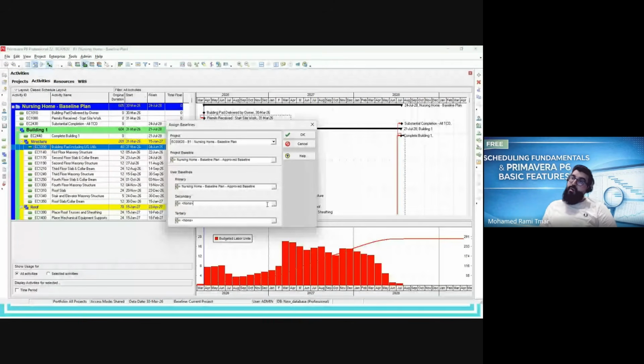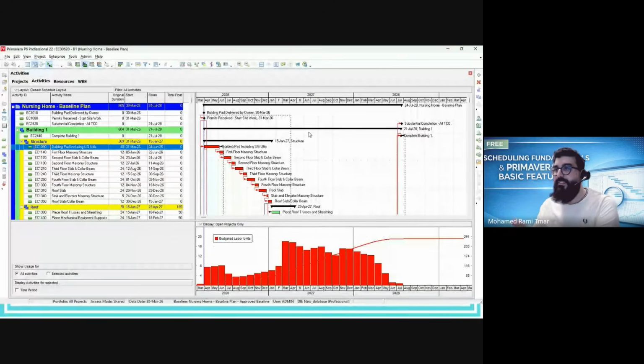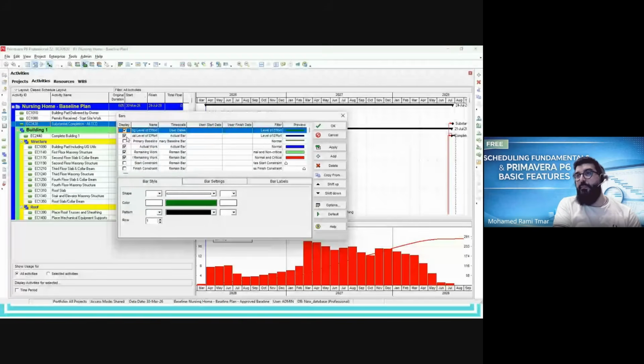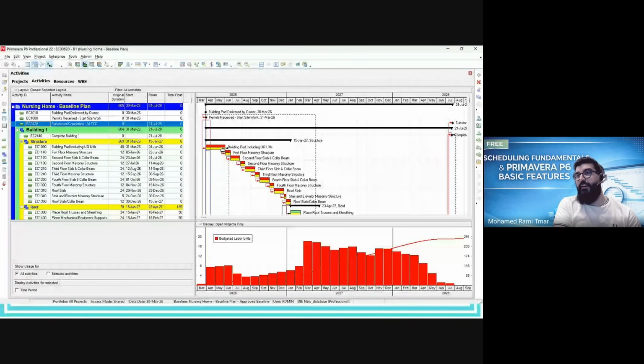Okay, so once this baseline is assigned, we click on OK. And here we have two different schedules. One is the live schedule, which will be updated. And another one is in the backup as a baseline reference. Okay, and in the Gantt chart, I can show you both of them. Right-click on bars, and I will enable the baseline bar, and I will make it like that. Click on OK, and we have two separate bars. One is red, one is yellow.